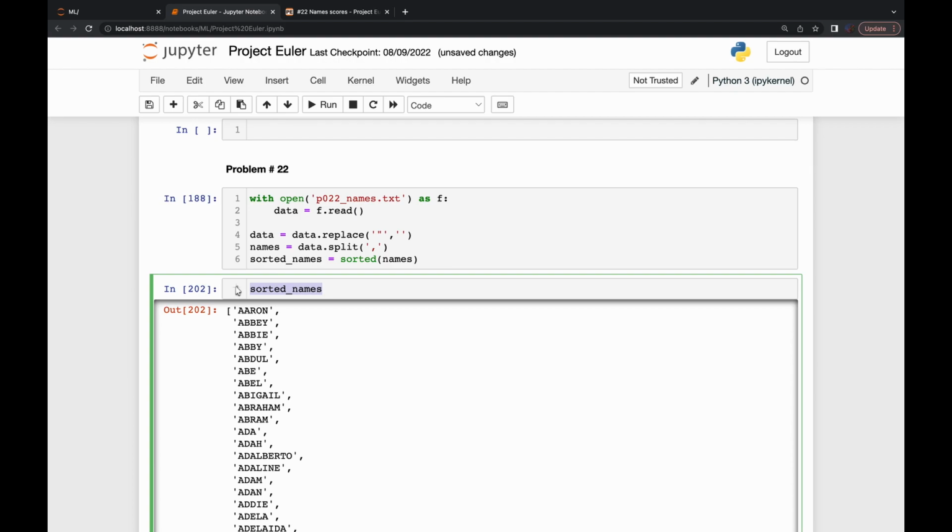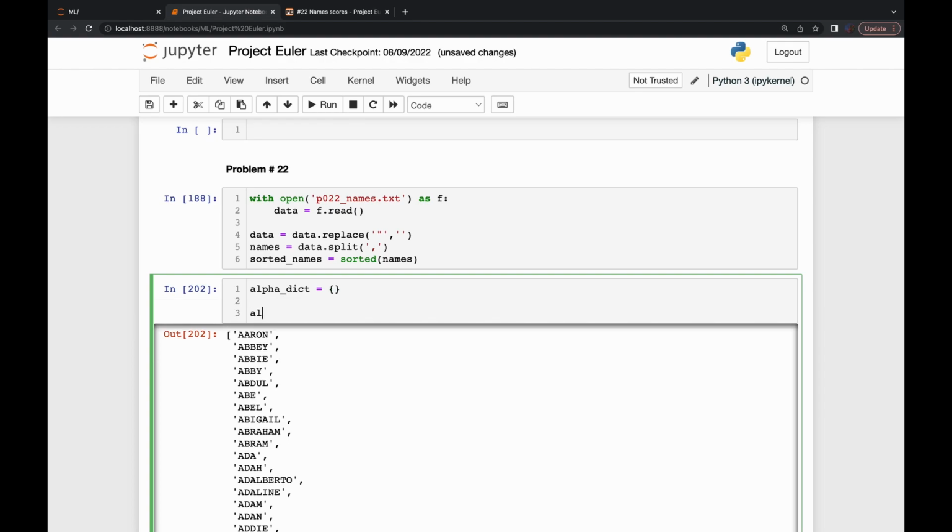So let's try to create a dictionary where the value of A will be 1, B will be 2, something like that. So let's create an alpha dictionary, like an empty dictionary. Now alphabets, alpha. Okay, I'll just type alpha is equal to, so let's keep everything, all A, B, C, D, E, F, G, H. Okay, let me just copy it from somewhere.